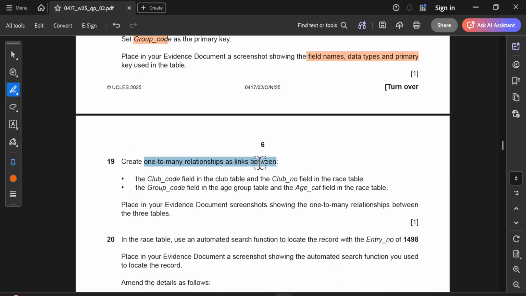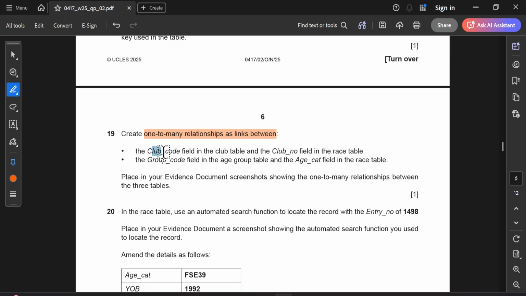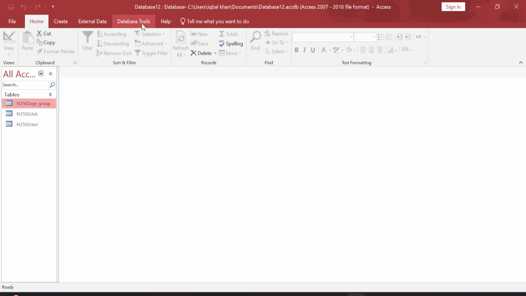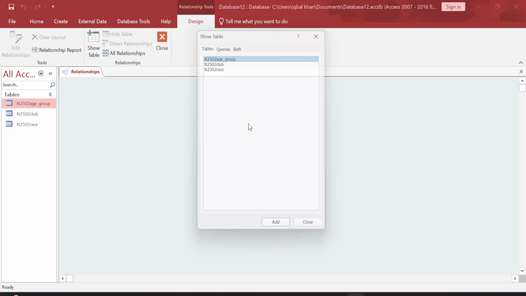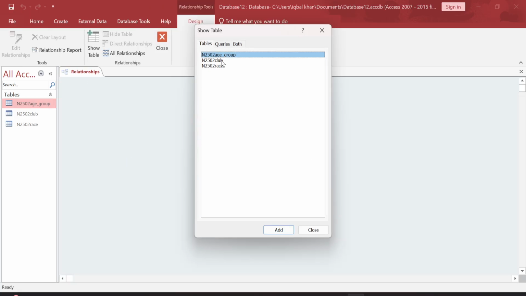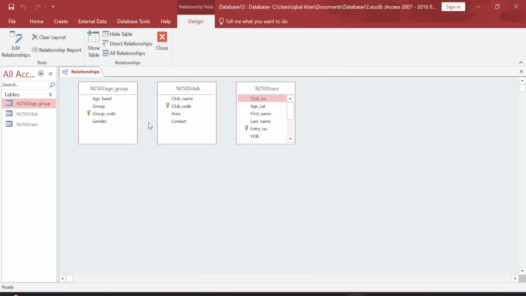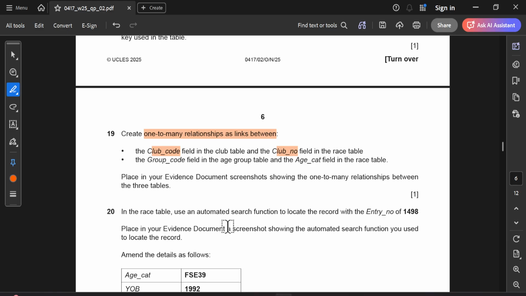Create a one-to-many relationship between club code to club number. So now we will go to database tools, relationships. Student, I will recommend you to select all the tables with the help of holding the control button and select all these three and add them together. Okay, so now we will go to the club code. So we will go here in order. Yes, perfect.